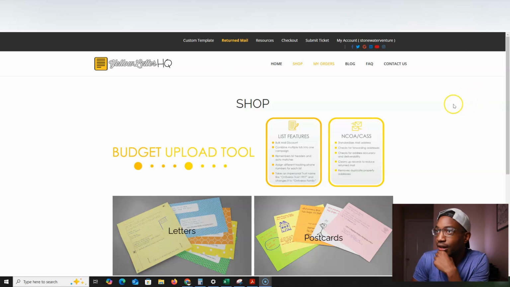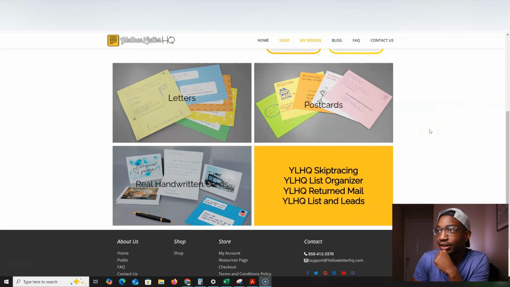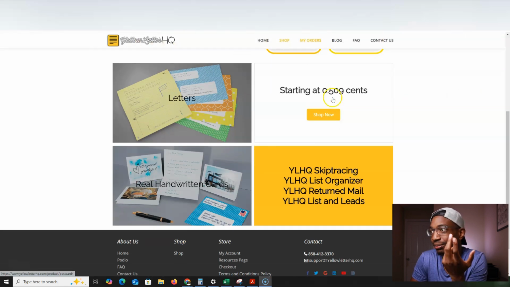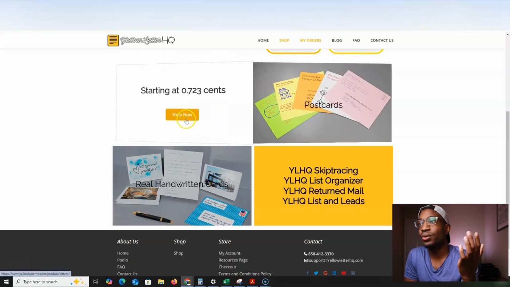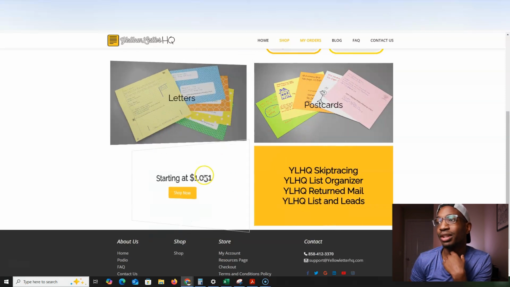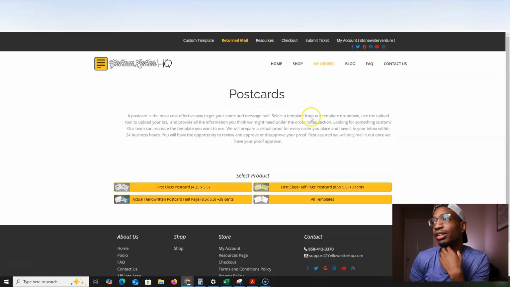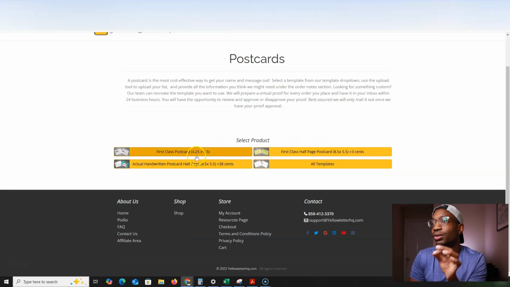So here on Yellow Letter HQ, it's a mailing service. Over the years, they've just been getting more and more expensive, starting at 50 cents. I remember these used to start around 30 cents back in 2020. It's crazy how much this has risen in price. I'm just going to click shop now because I do postcards. You can do letters and more handwritten mail, but you see they start at $1 and the other ones start similar to that. I usually just go straight for the first class postcard.